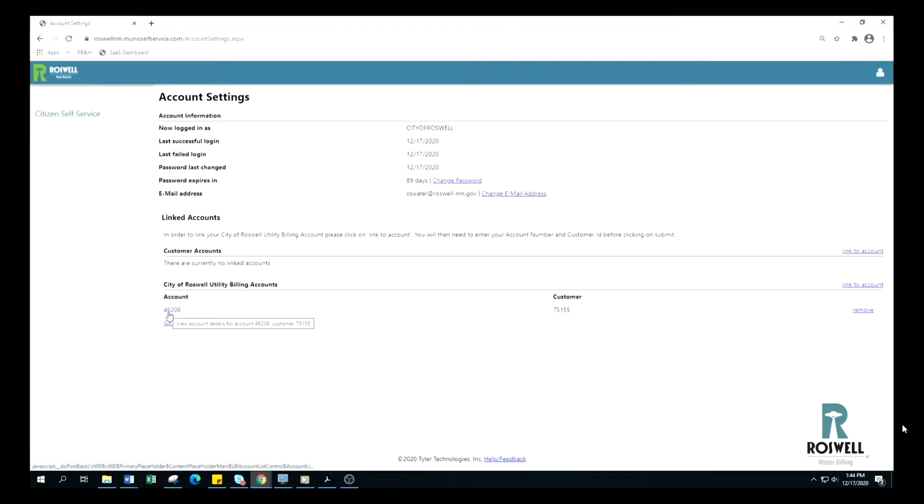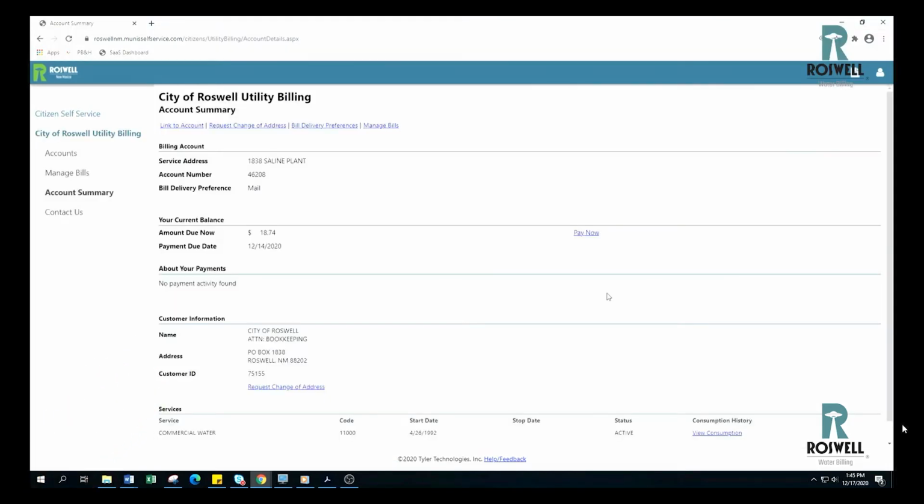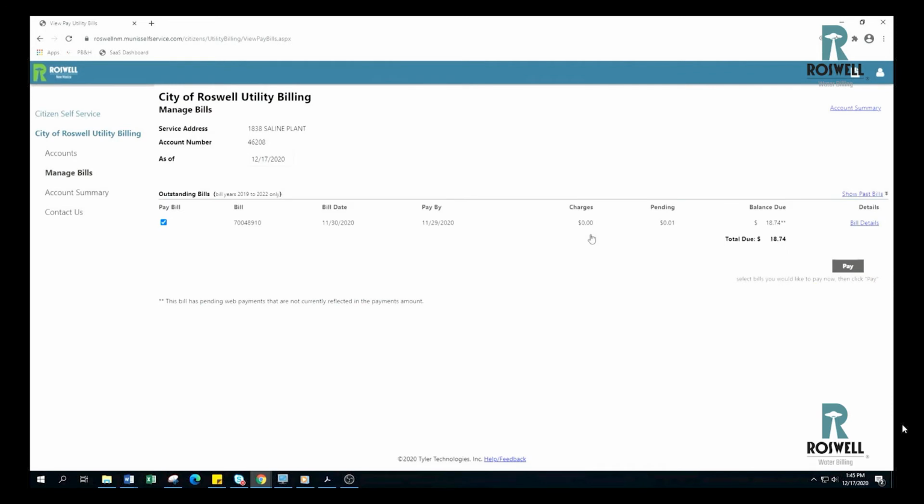Once you're here, you're going to want to go ahead and view the individual account summary. Click on the account number link. If you're looking at wanting to pay your bill, all you have to do is simply go to the Pay Now button and click. Your balance is located on the right-hand side. Click the Pay button.